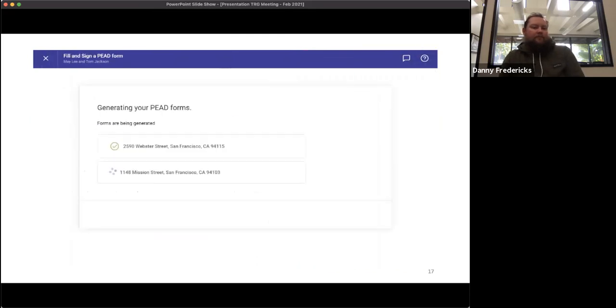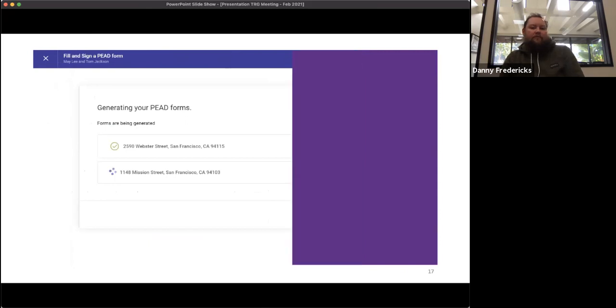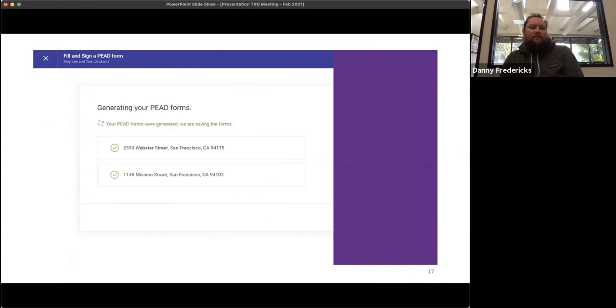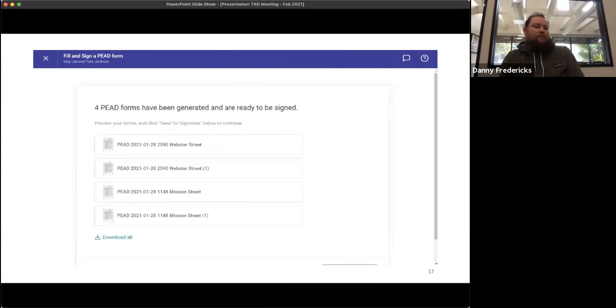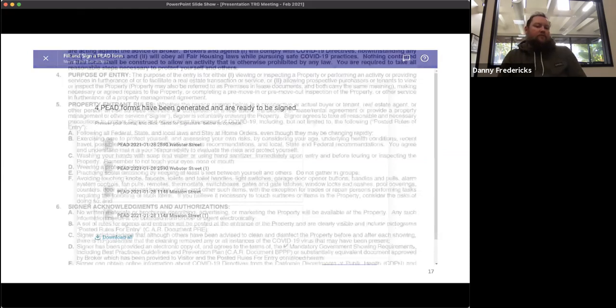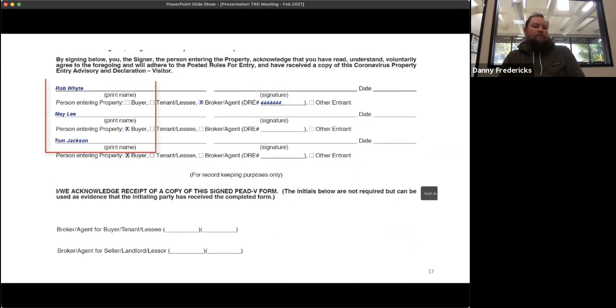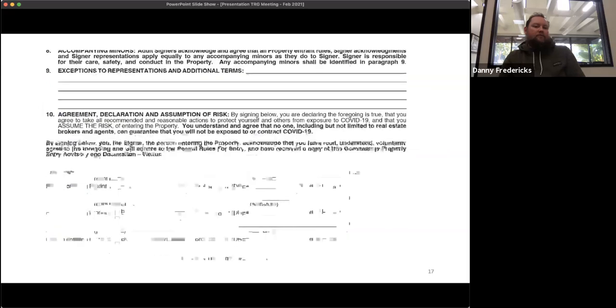Next, Glide generates the PDF form. If the forms do not generate, make sure you verify your C.A.R. credentials. Glide automatically separates the forms for you, in this case, 2 for each property. The form only allows for 3 signers. Since there are 4 visitors to each property, 2 prospects, the agent, and inspector, the system is smart and separates them for you. 3 signers on one form and 1 signer on the other form.